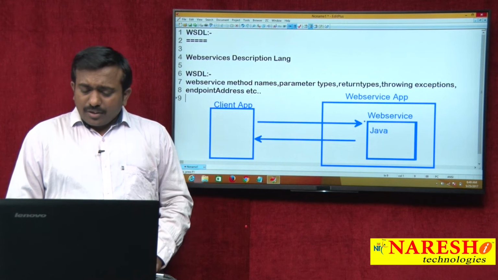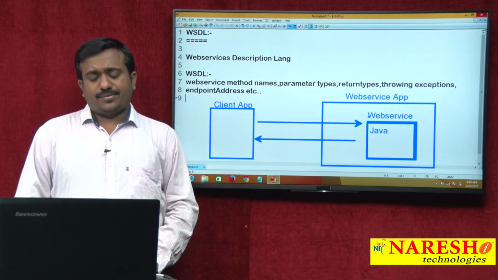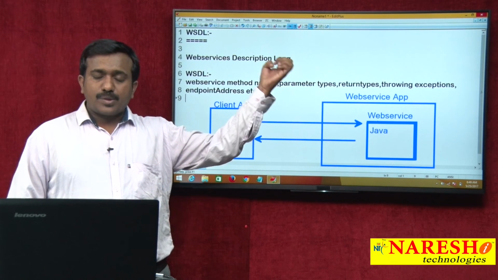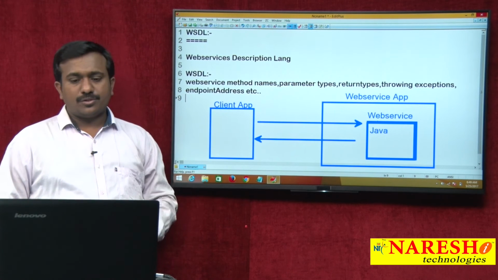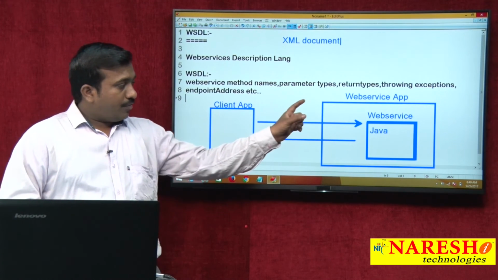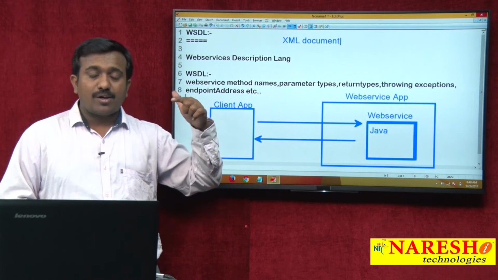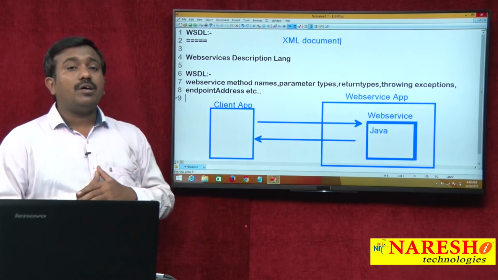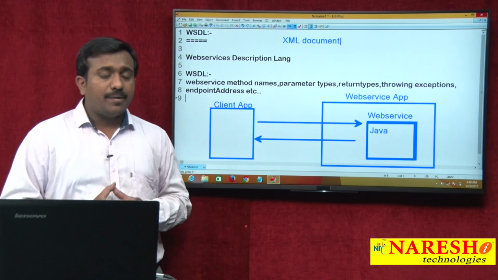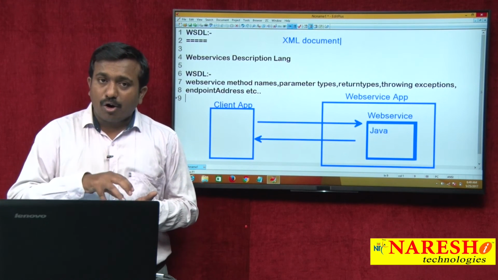So after designing the web service, the web service provider explains the web service information to the client in the form of an XML document. The web service information is explained by the service provider in the form of one XML document. That XML document is nothing but WSDL. So who will prepare this WSDL? The WSDL will be prepared by the web service provider. WSDL is one of the XML documents only.